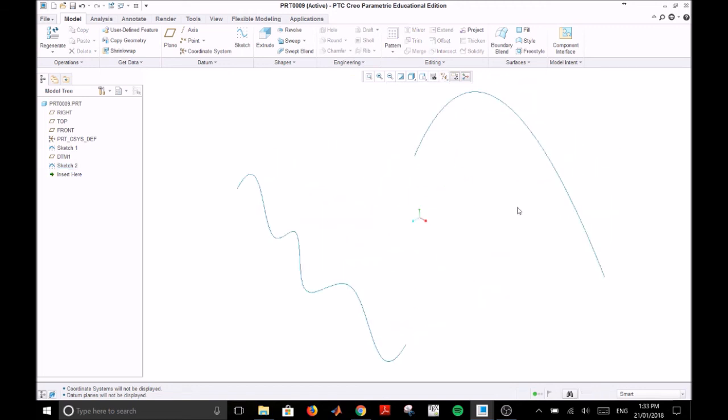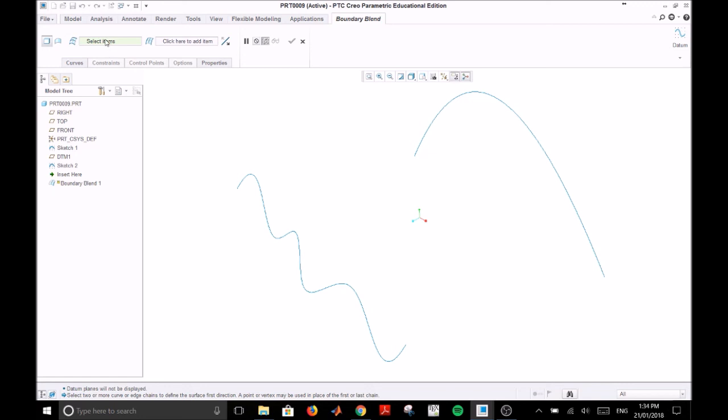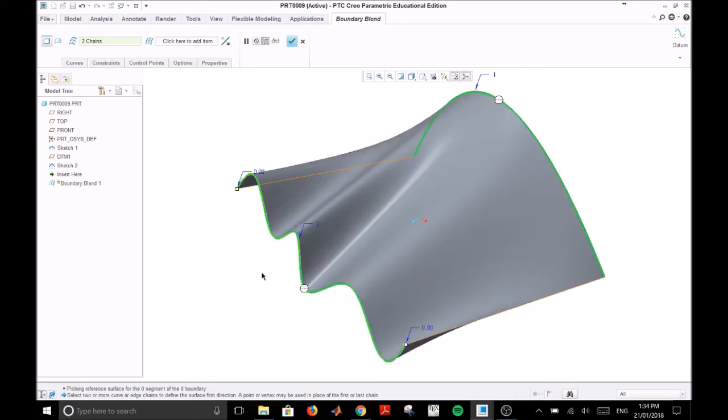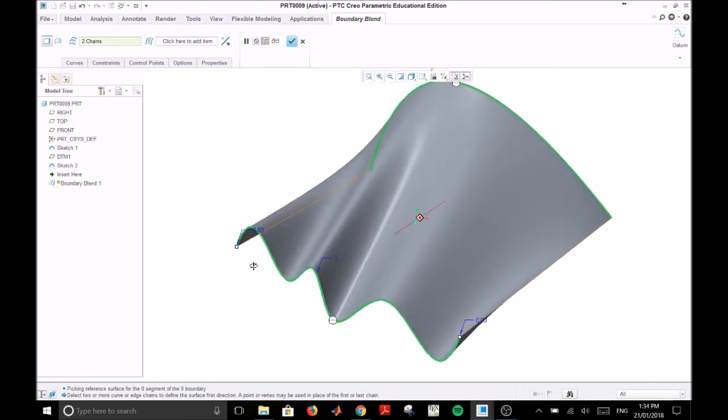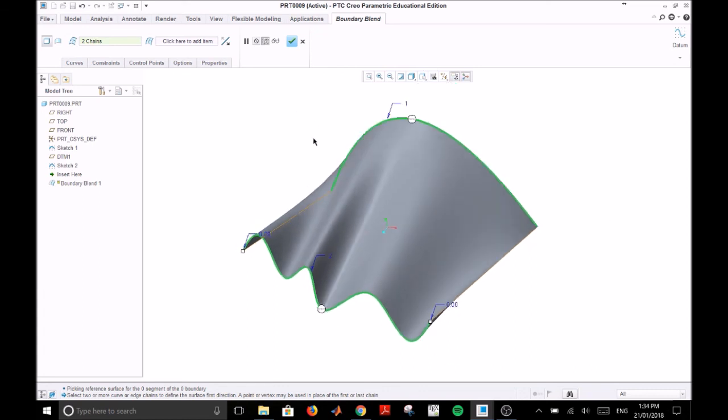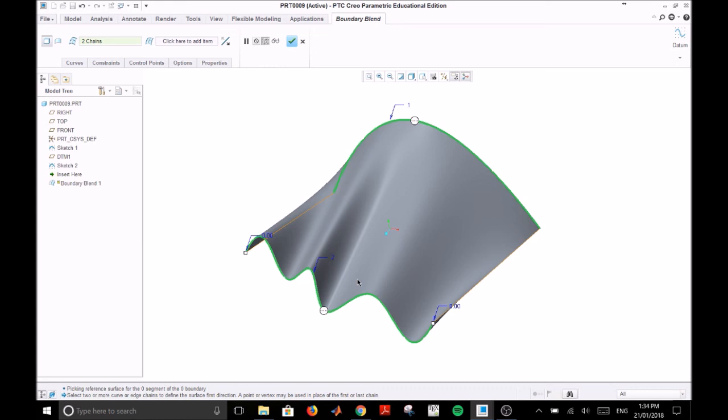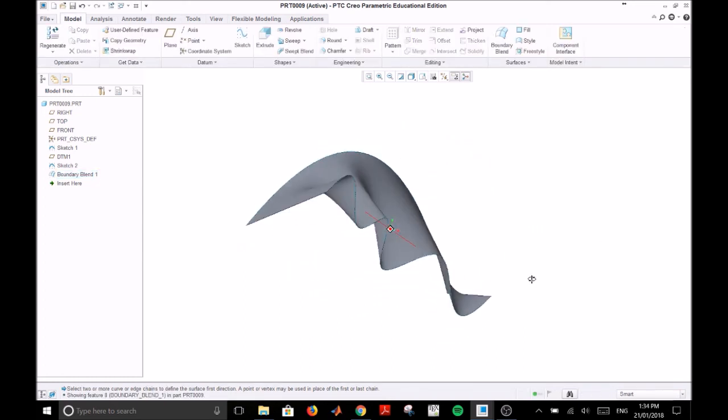And we can join these two features with the boundary blend tool. We can then select our items. So our first curve, hold down Control, select our second, and Creo has automatically blended those two together as a surface feature. You can also add multiple curves. So if you have 3 or 4 different components you want to blend together, you can keep adding those, and you can also add items out of plane. We'll tick OK, and that completes our boundary blend.